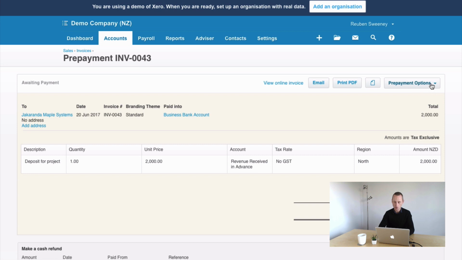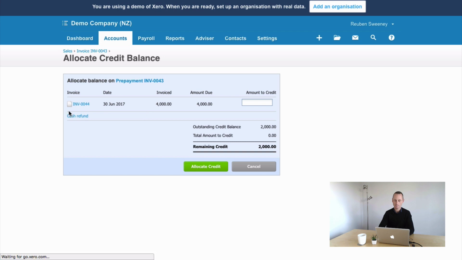Under prepayment options, we can click allocate credit, and that's going to give us the option of choosing how much of our $2,000 we assign to our open invoices. So if you had multiple there, you could split that prepayment out across the different invoices, and you can click allocate. So that's method number one.